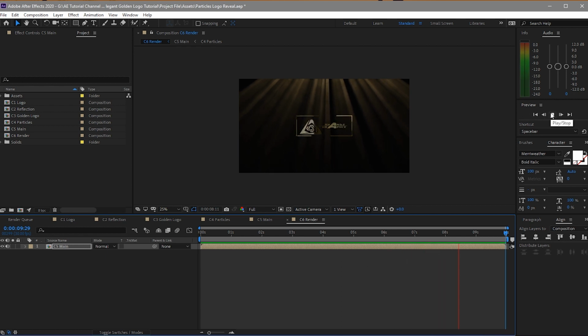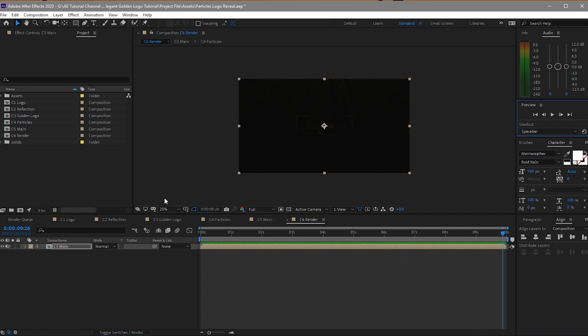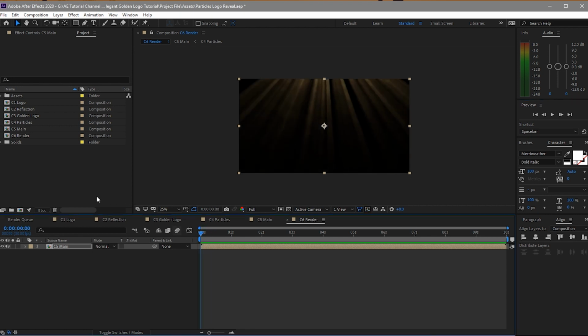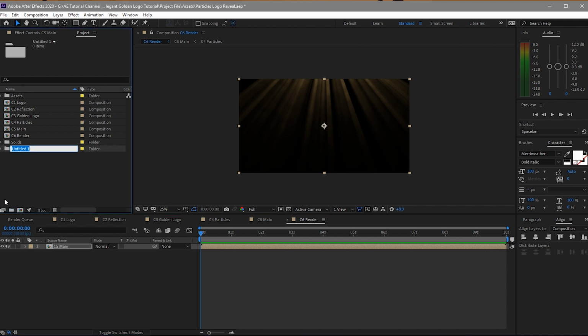So now I will create another folder by clicking here at the bottom, and I will name it comps. All I have to do is just to highlight it all, the compositions that I have, and just drag it to that folder. So you can see it's very clean right here, it's very organized.